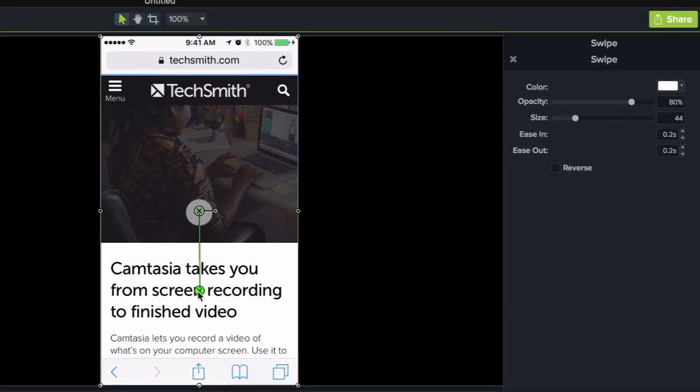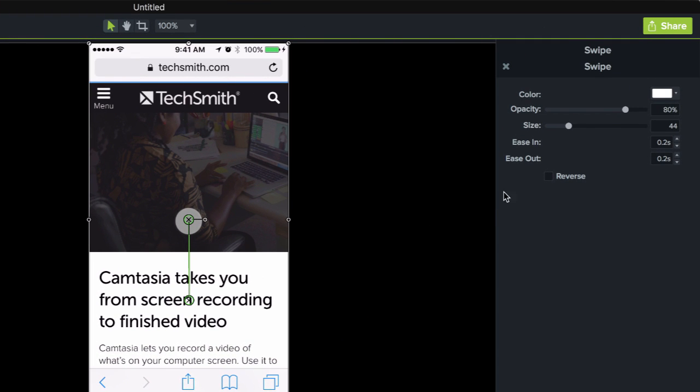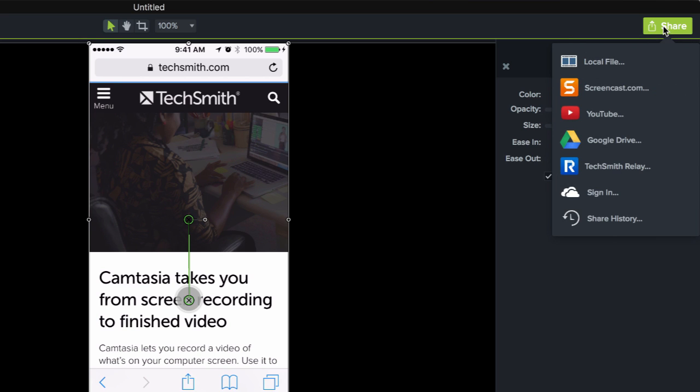In the Properties panel, you can adjust the appearance of a gesture, or use this checkbox to reverse the direction of a pinch or swipe. When you're done editing, share your video directly to the web or export it as a file on your computer.